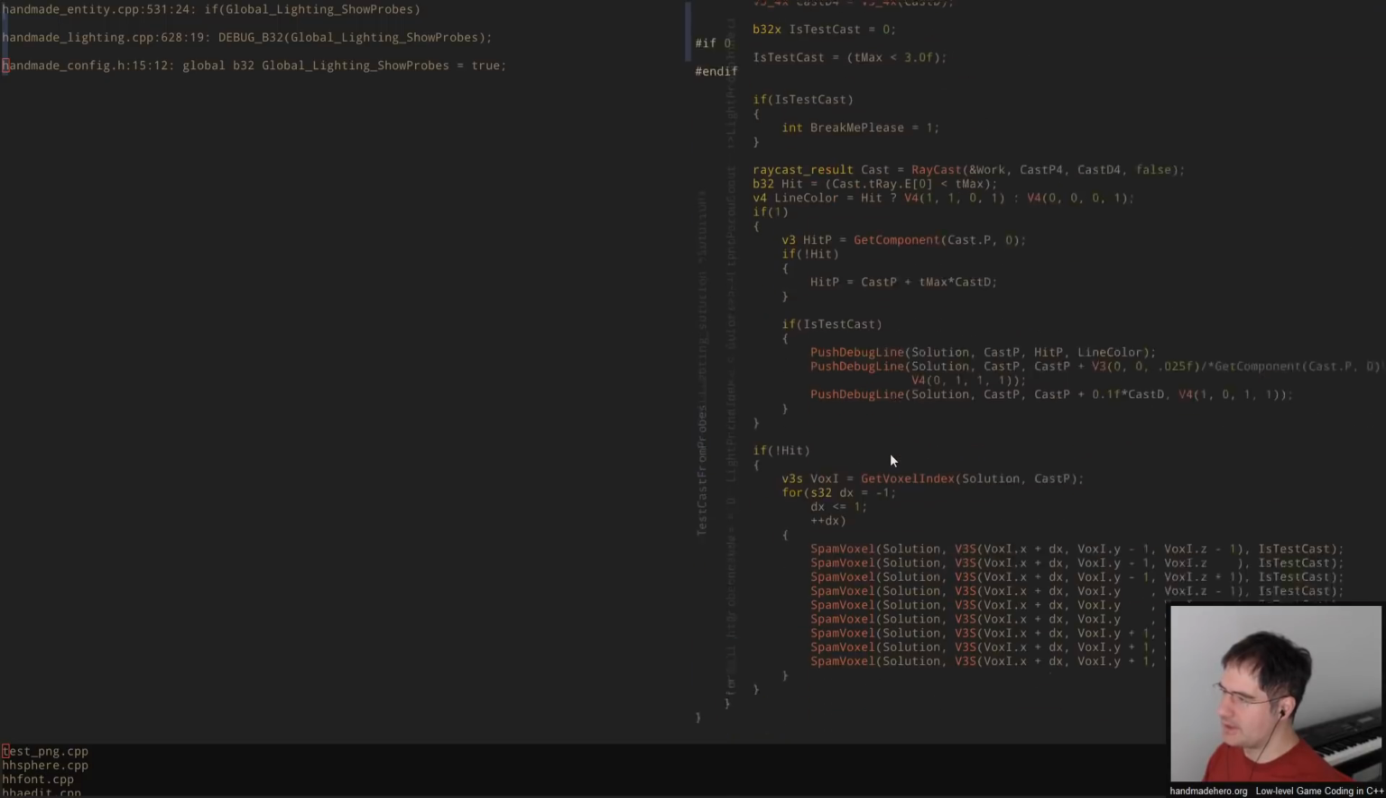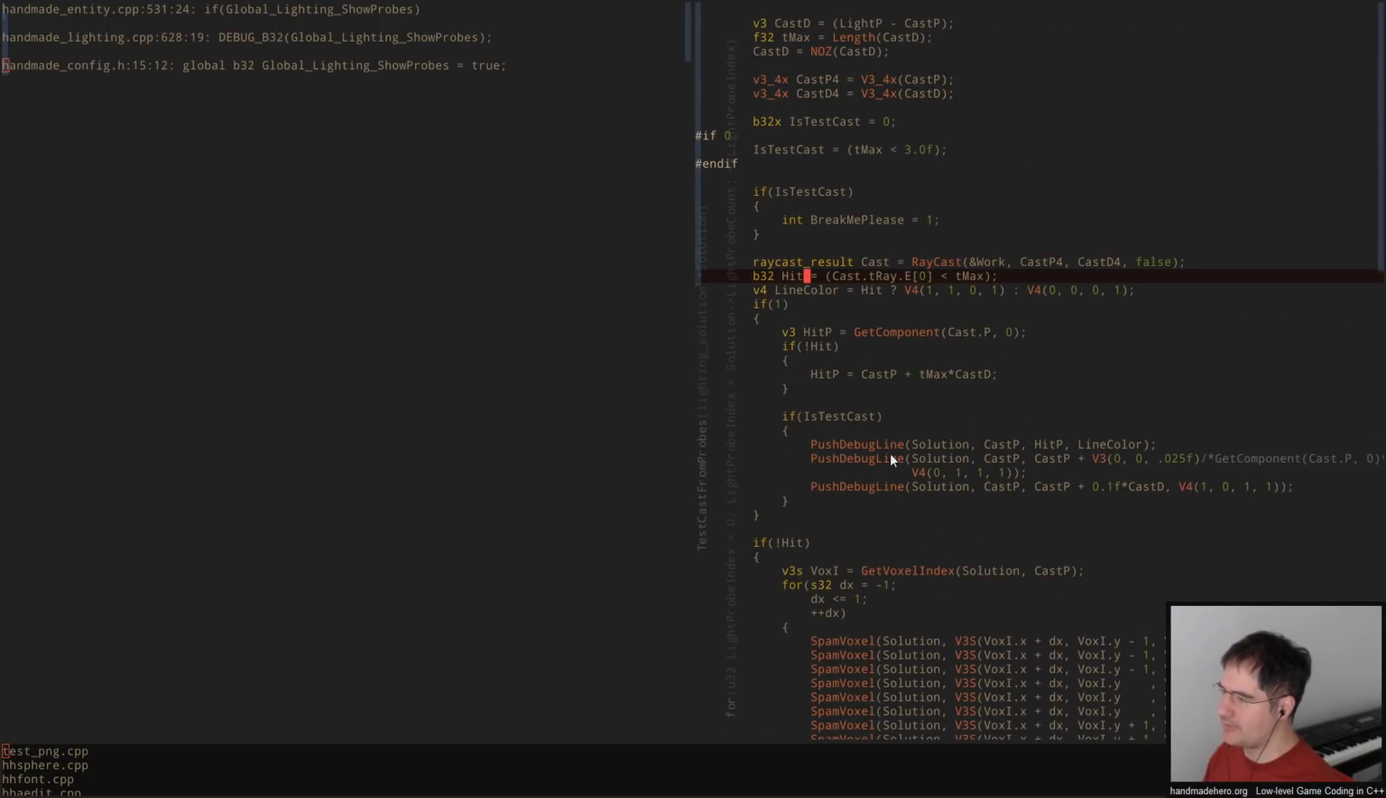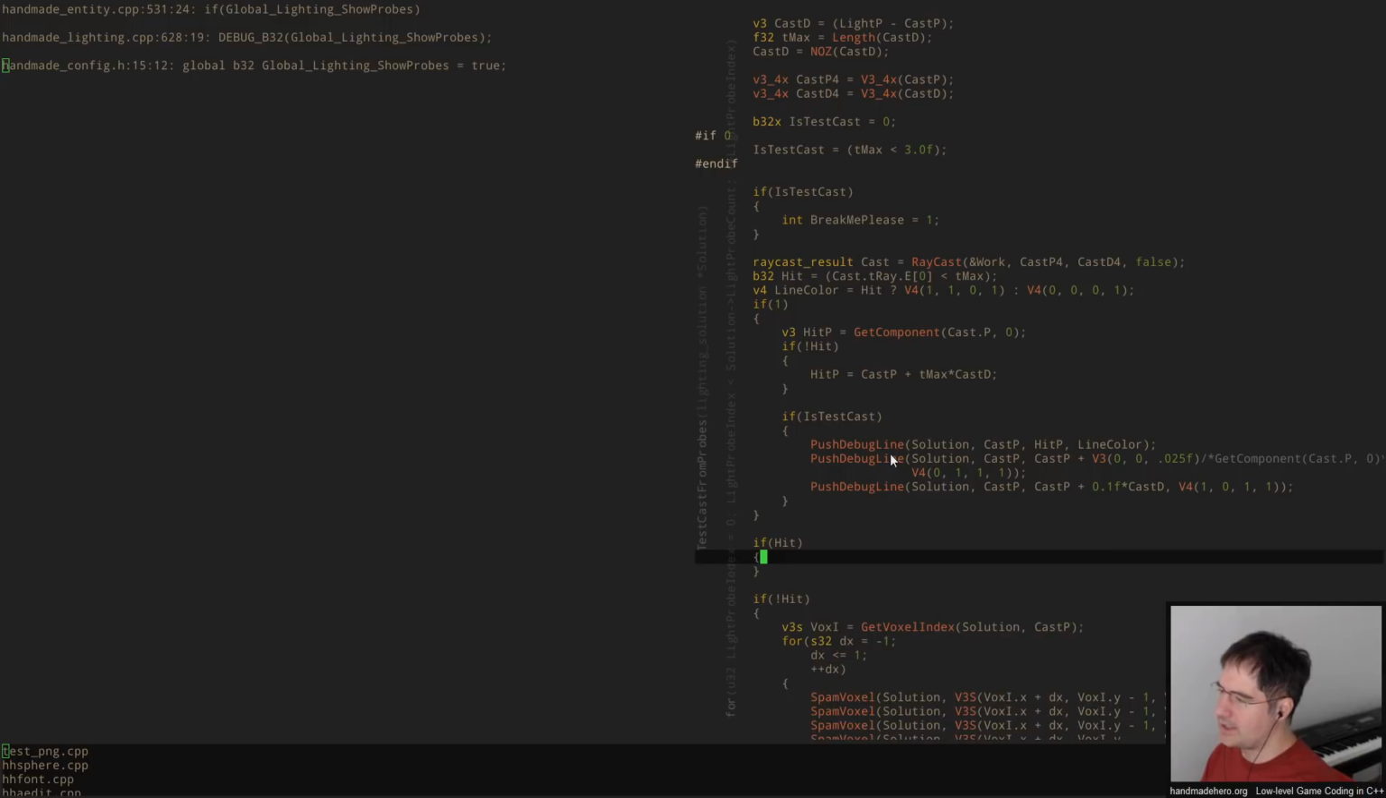what you would have to do is basically right here where we find out that we got a hit, we then have to recast to see if there is a non-hit from the other point, and then we have to decide how much to attenuate, which I don't actually know exactly how we would do. I guess we just take the total distance of travel, but I don't know. This is not at all right, but that's what you would do. You'd go, all right, if we hit, do it again.